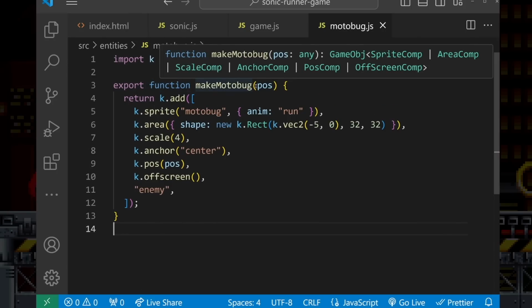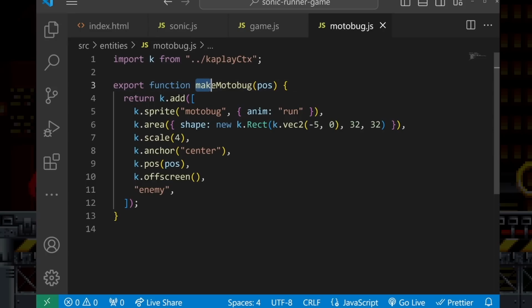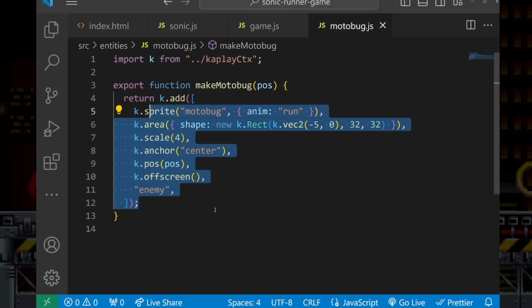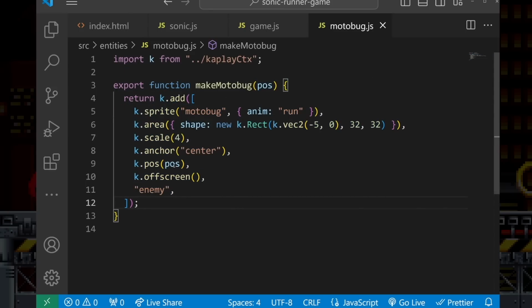So make motobug is, again, going to take the same pattern of using make and then the name of the entity you want to create and then a positional param. And then it creates a game object and returns it. So it returns the game object with the following components. The sprite component with the motobug sprite and the run anim by default.